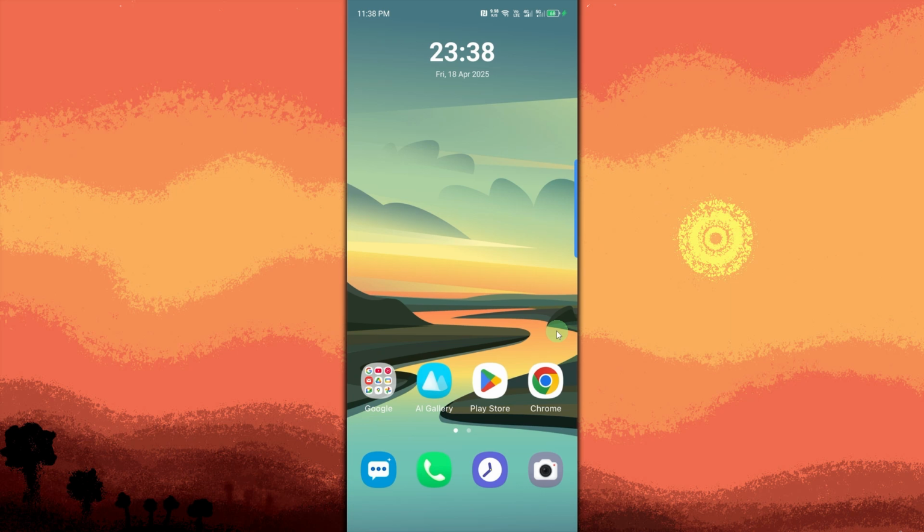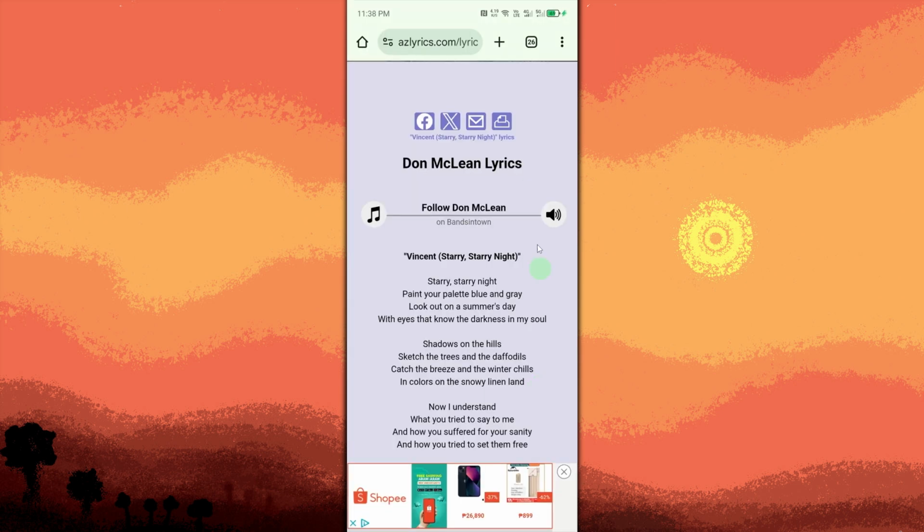We'll walk you through how to do a long screenshot on Android. Here's how to take a long scrolling screenshot on an Android phone. First, open the page you want to capture. Go to the app or web page where you want to take the long screenshot. So for example, I will go to Google Chrome and go to a website with my preferred lyrics.